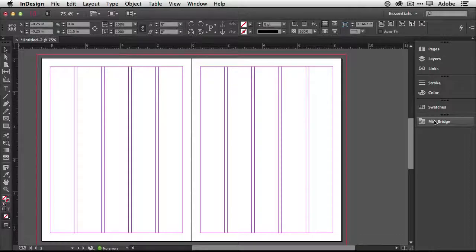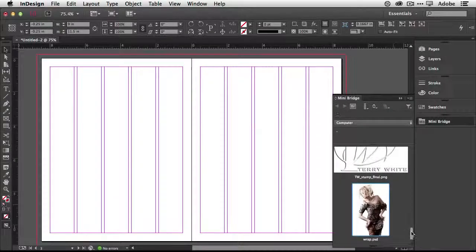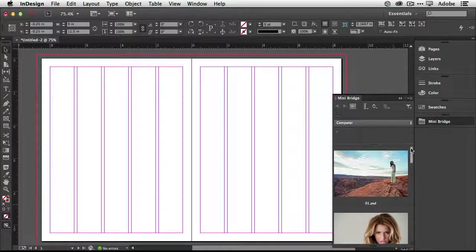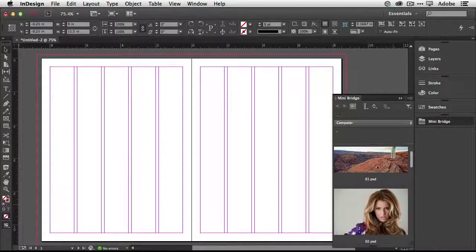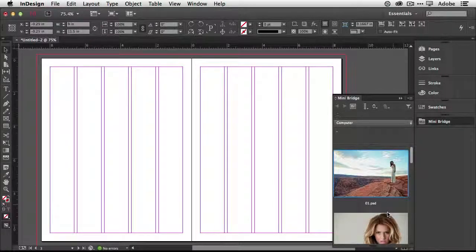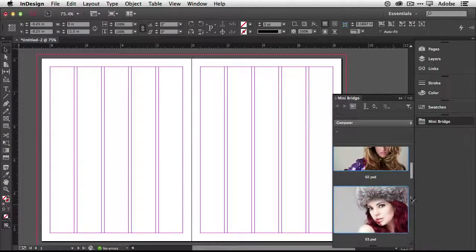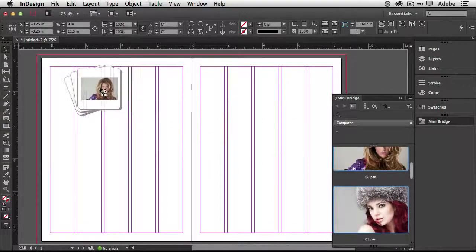So now that I've got Mini Bridge in place and I'm looking at the same folder, I'm going to scroll up and I'm going to go ahead and get 3 images. So I'm going to click on this first one, hold down my Shift key, click the second one, and click the third one so I can get them all selected at the same time. Now I don't have to bounce back and forth. If I want those 3 images, I can just drag them right in.